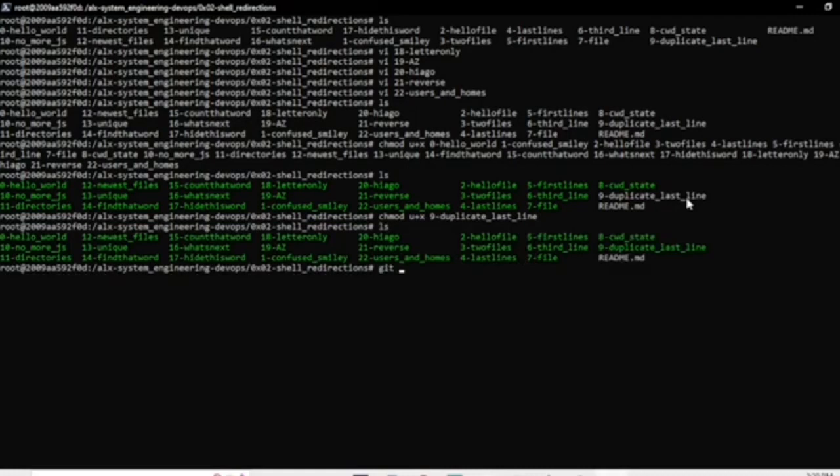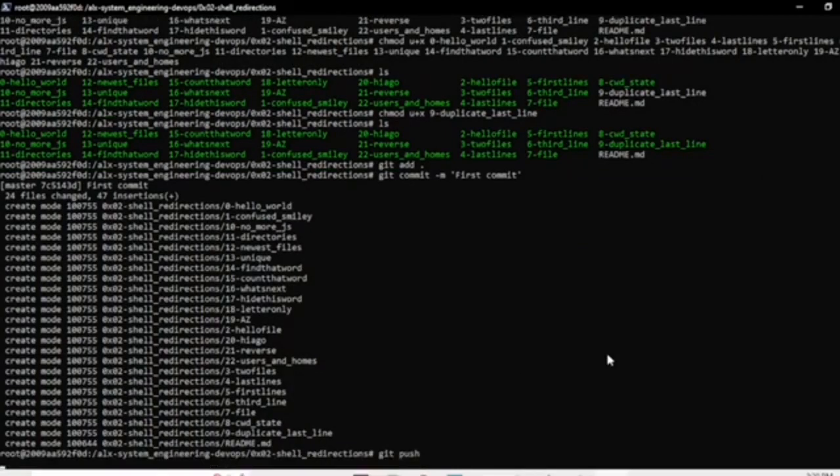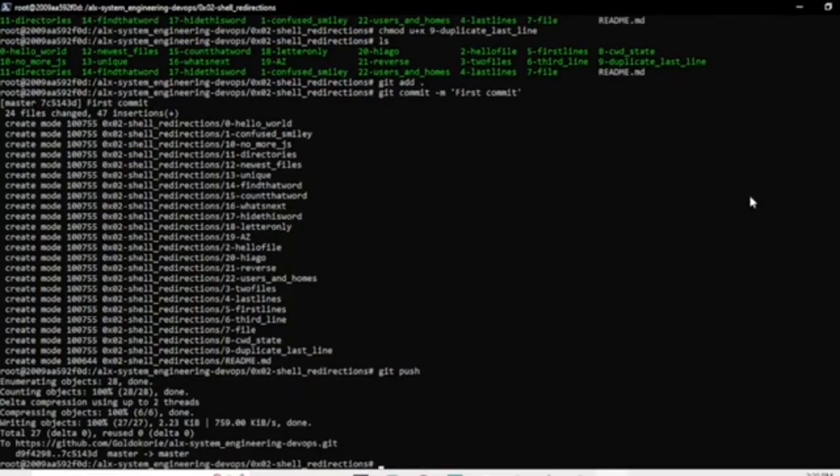So the next thing I want to do is git add, and then I'll git commit -m. What message am I going to use? Of course, you can use any message you deem appropriate. I'm just going to write first commit, and it's committed everything. Then I'm going to do git push, and everything is done.